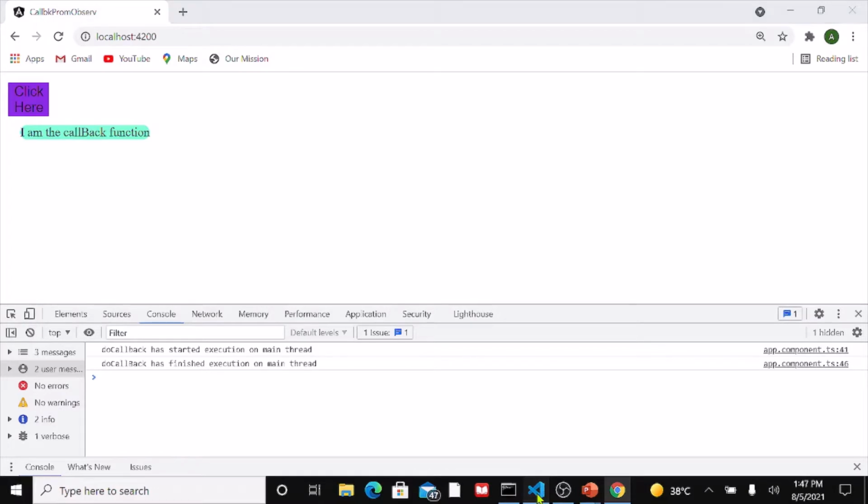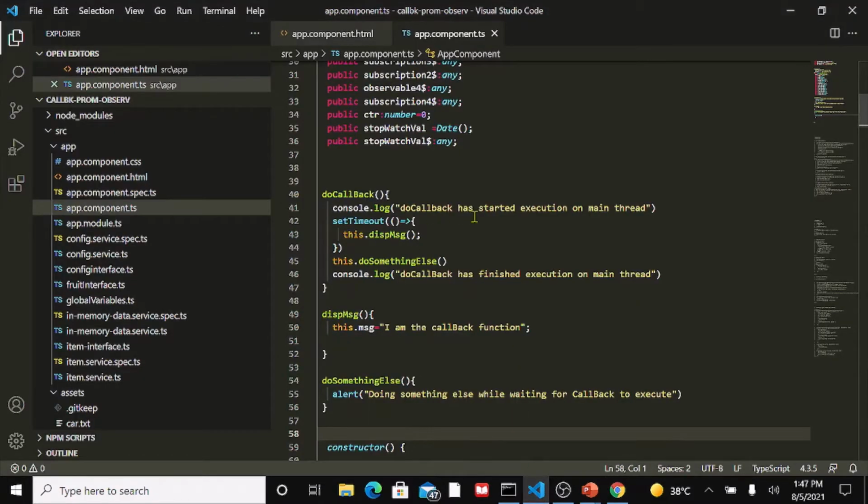So what's happening here? We get the first message, right? Then we move to this instruction, where we are calling do something else. Note that this one was not executed. So the set timeout was taken and put in the queue. Do something else is executed. We got our alert, right? We saw do callback is finished execution, and then we get I am the callback function.